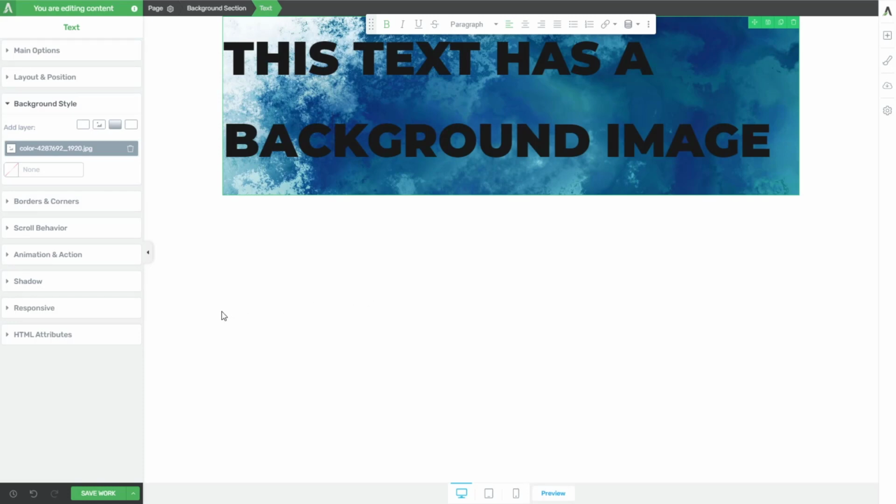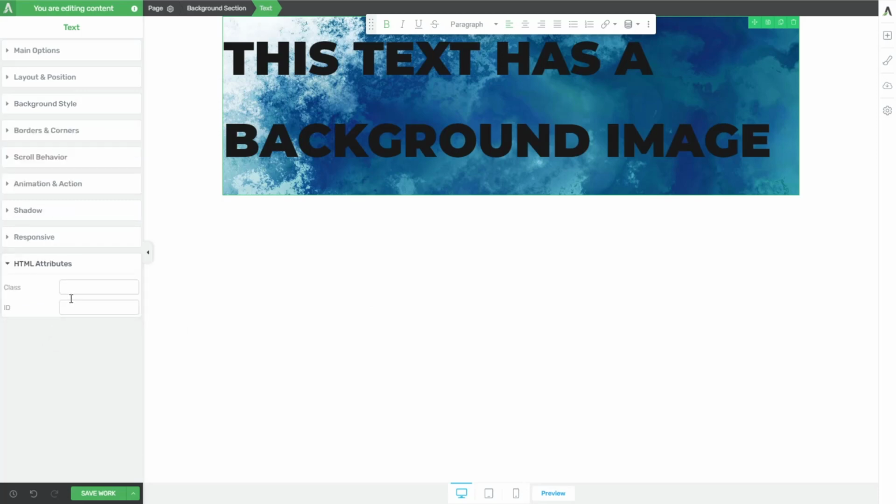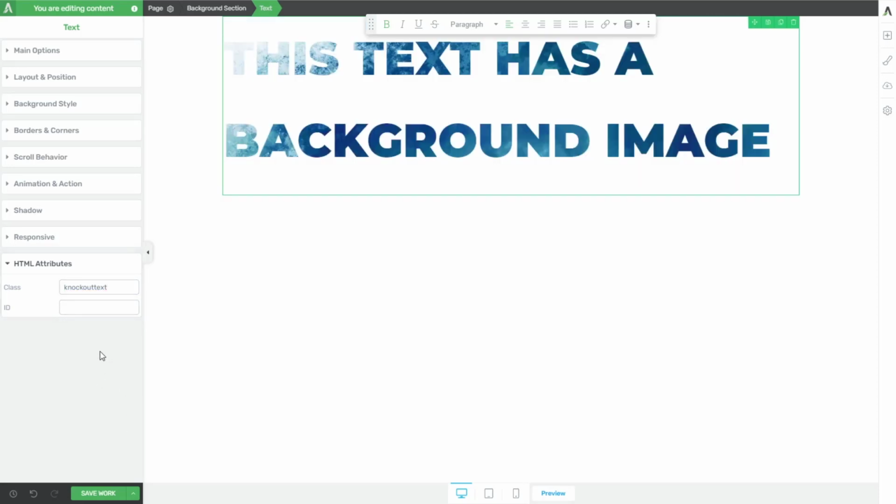But here's the trick. We're going to go to HTML attributes and give this a class. I'm going to call it knockout text, but you can call it whatever you like. And I'm going to show you where you can change that and put the CSS into the page to make it appear. Now look at that. As soon as I've applied the class knockout text, my image has gone inside of my text. The text has inherited that background image.